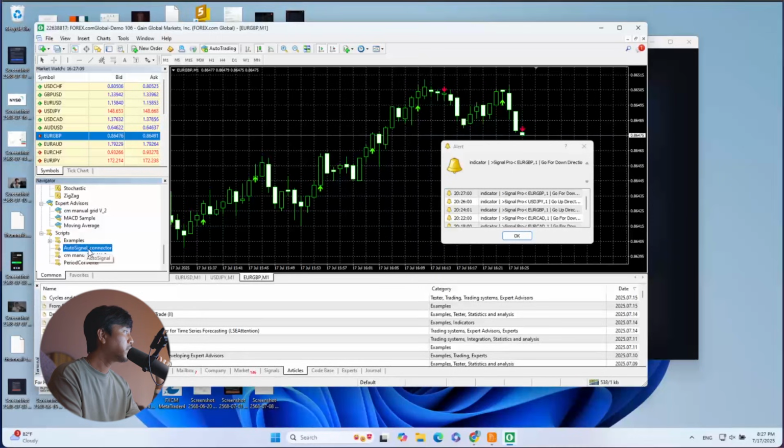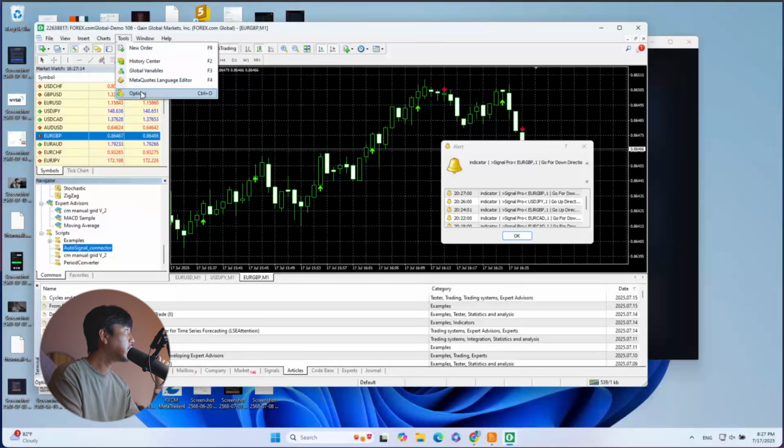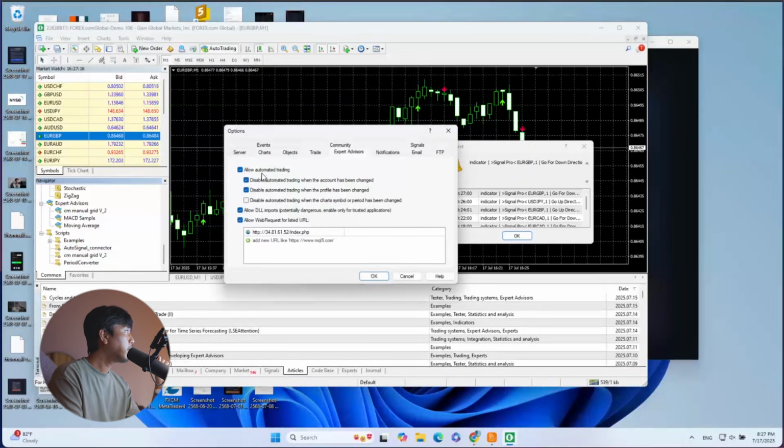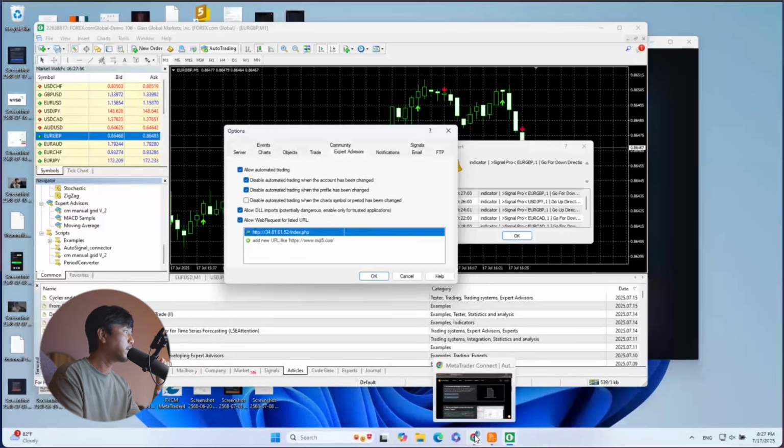Before you start using it, make sure that in your tools on the top, you click on options and allow automated trading right there. Just check the allow automation and check this too. Then also check allow DLL imports and also allow WebRequest for listed URL. This is the URL that you need to paste right there. You can find it on our website as well.